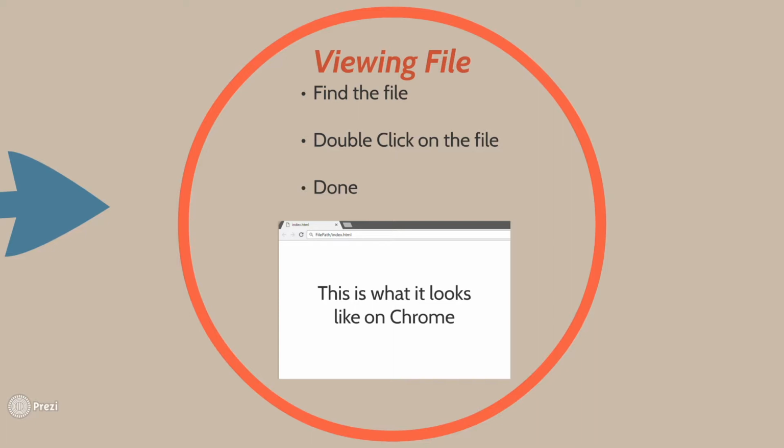Viewing your web page is rather simple. All you have to do is find the index.html file in your file browser and double-click on it. The computer should now see it as a web page and will automatically open it up in your computer's default browser in a new tab. Whenever you make changes to the web page, in order to see them, all you have to do is refresh the page and the web page will update on its own.